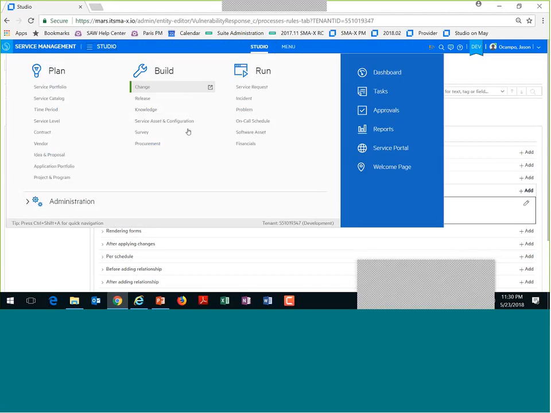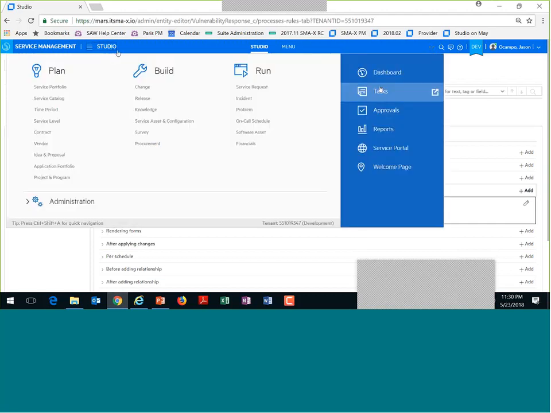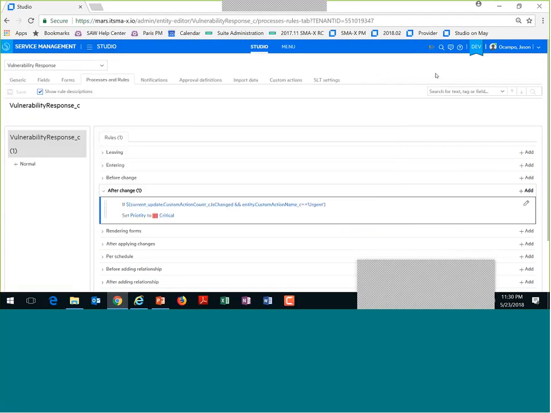open a new tab. Network. Sorry about this.